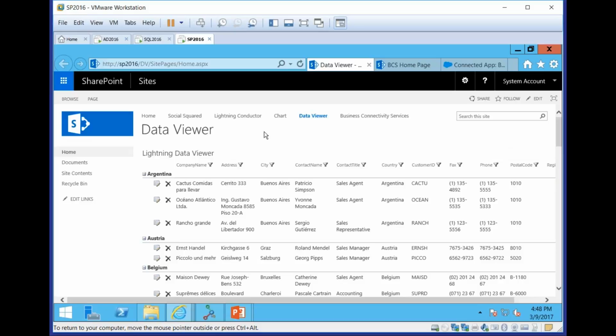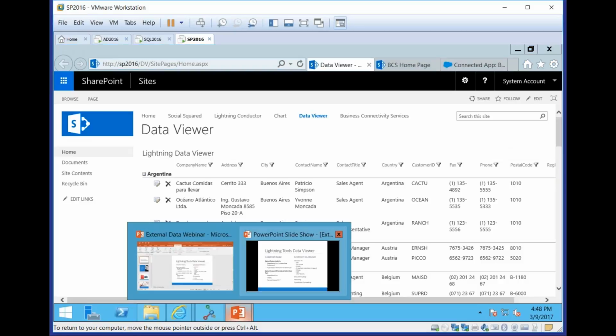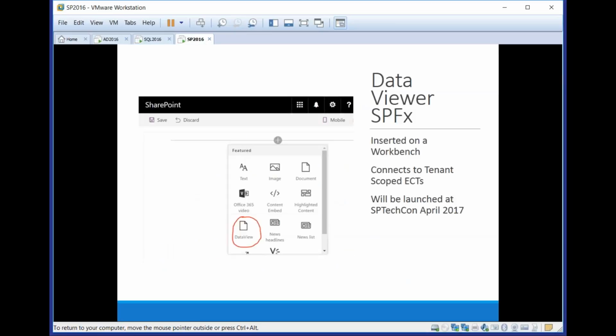So that's using the data viewer, and as I mentioned, the data viewer is also available very soon. We're launching this at the SB TechCon event, which is going to be in Austin, Texas at the beginning of April.